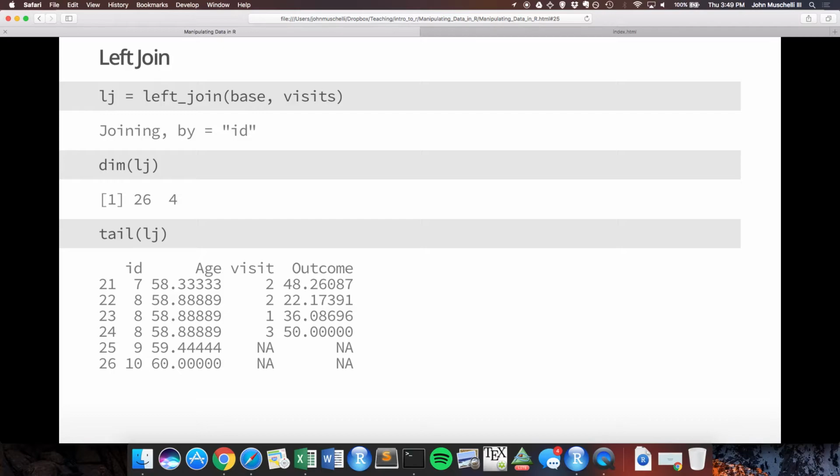So a full join keeps all the data in X and Y. Inner join keeps only things that match up. And again, they have to match up exactly.